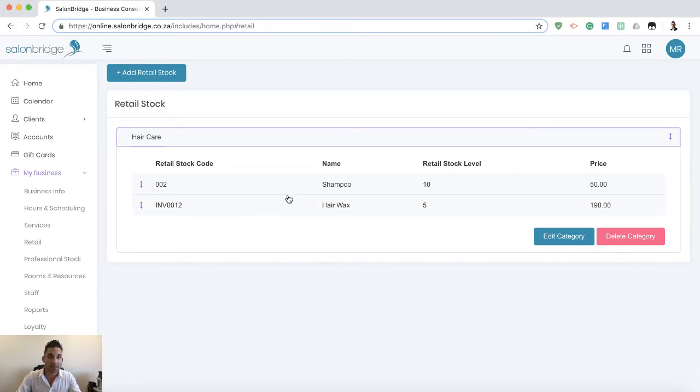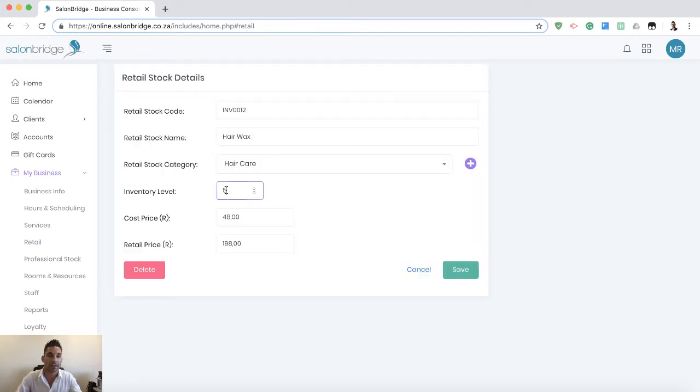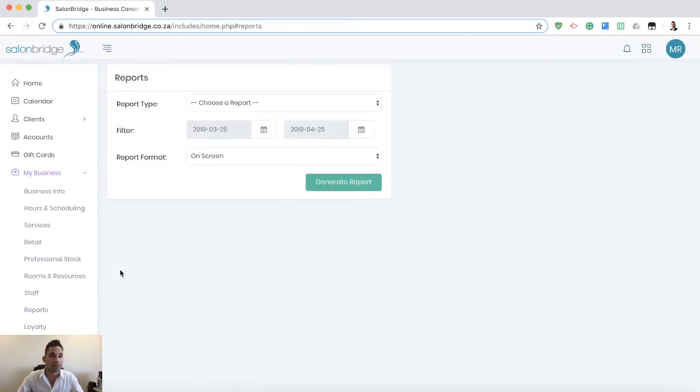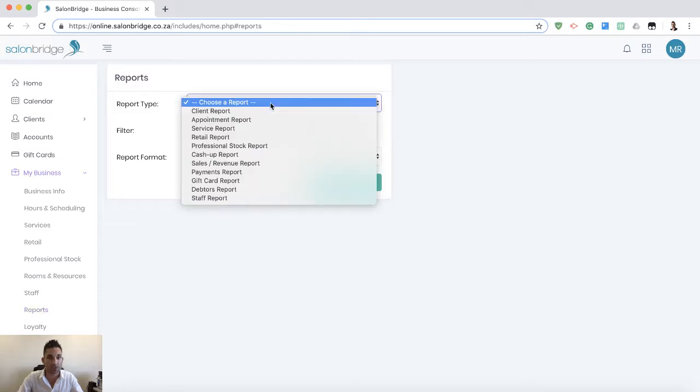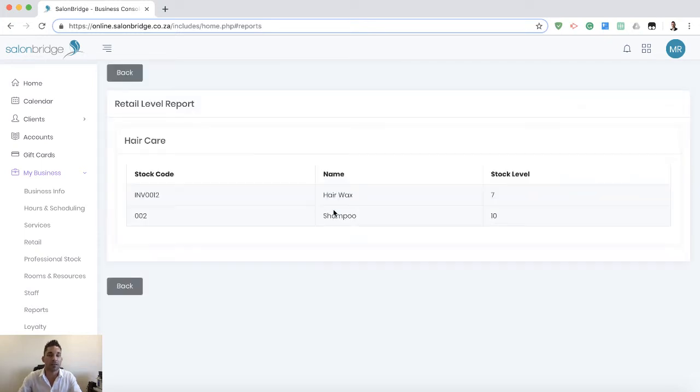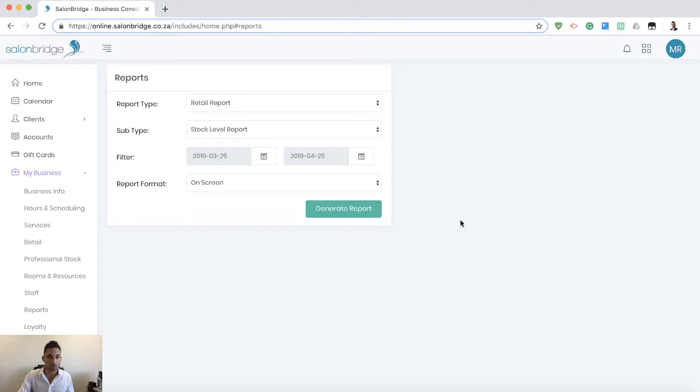You're able to customize these. If I want to change how much I actually got into stock, I can just update the quantity, and it will update automatically for me. If I wanted to run a report on how much inventory I have, I can go to the report section and do a retail report, and I can pull a basic stock level report, and this will show me everything that I have in stock as well. We'll get back onto the reports in a moment, but you'll see how we can make use of that.